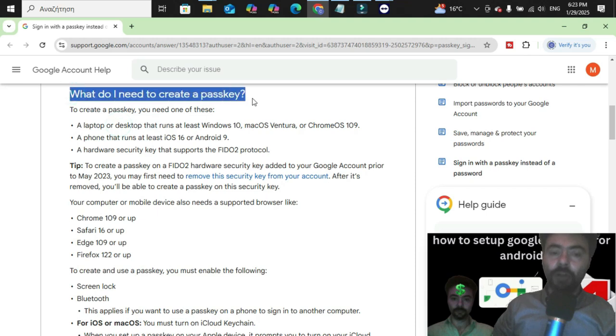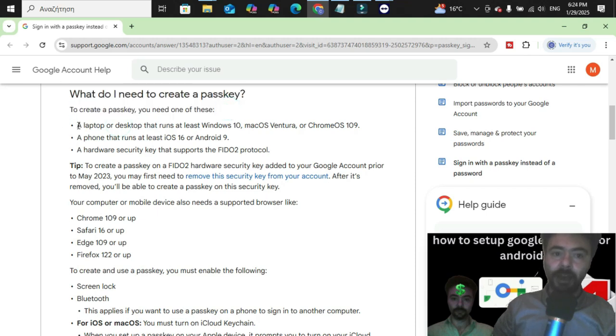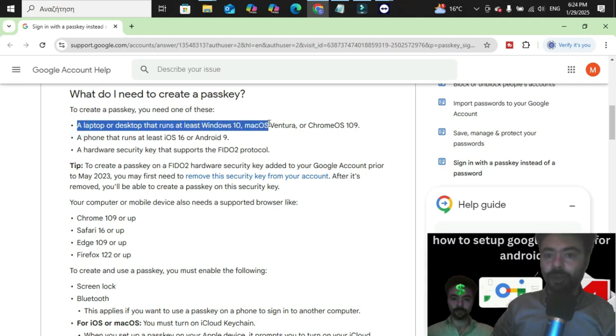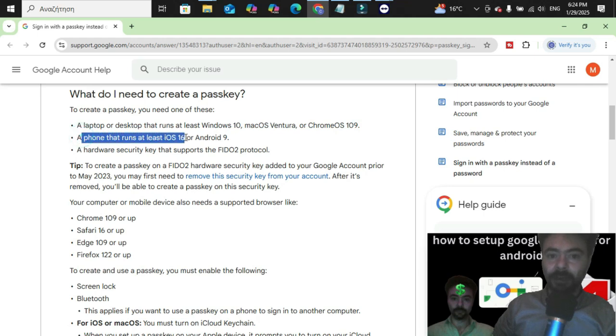What do I need to create a passkey? To create a passkey, you need one of these: a laptop or desktop that runs at least Windows 10, macOS Ventura, and so on; a phone that runs at least iOS 16 or Android 9; or a hardware security key that supports the FIDO2 protocol. Now, you need one of these. You don't need all three. If you have just one, you can set up your Google Passkey.